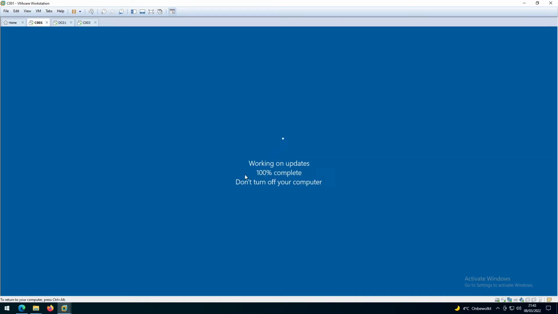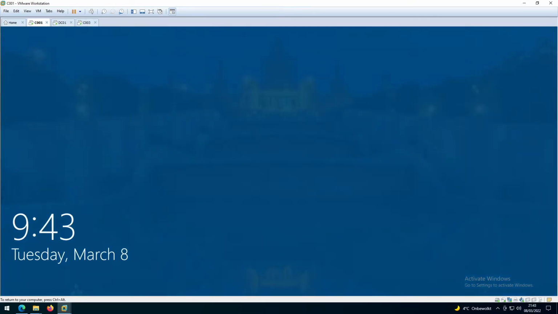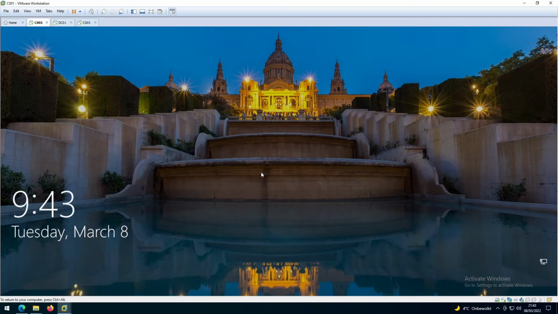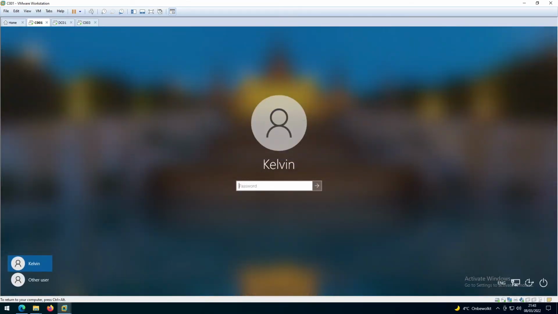So let me wait for some seconds for this update to get installed, and let's log on to our device, not as a standalone. We are not going to log on locally to this device, but we are going to log on to our enterprise environment, that is to our Kelv Global ICT environment. Here we go. You can see that my device just got restarted. So if I double click on this device right now, you can see I'm being asked to enter my password.